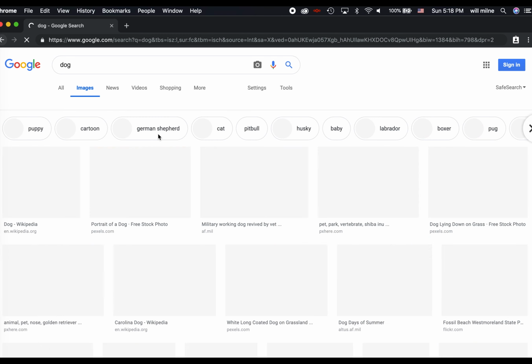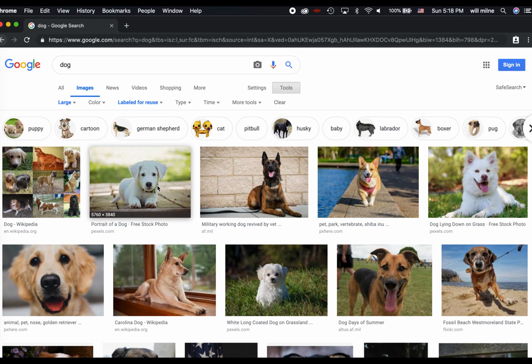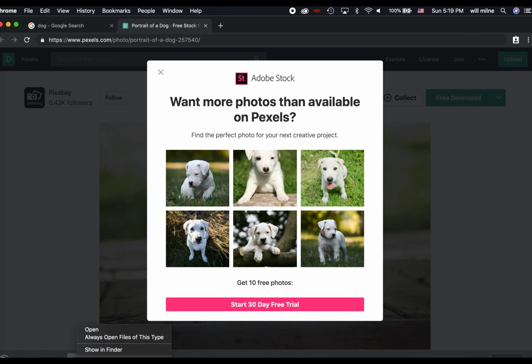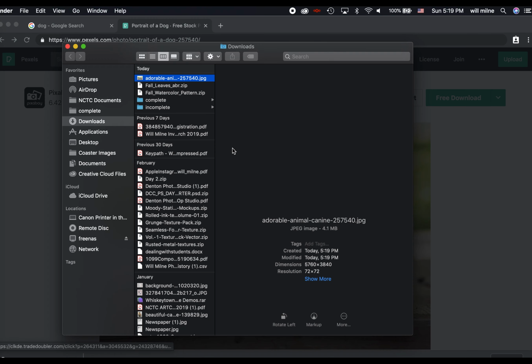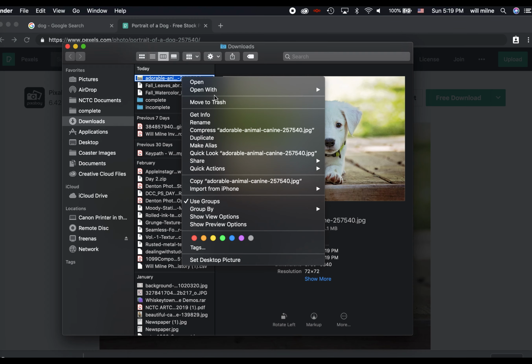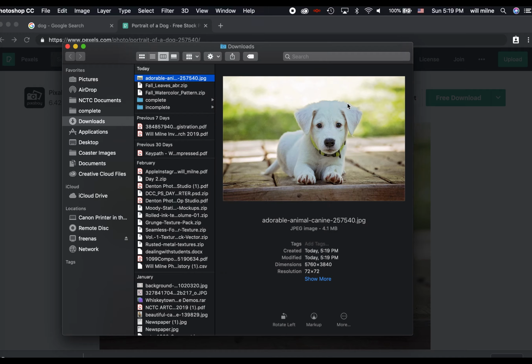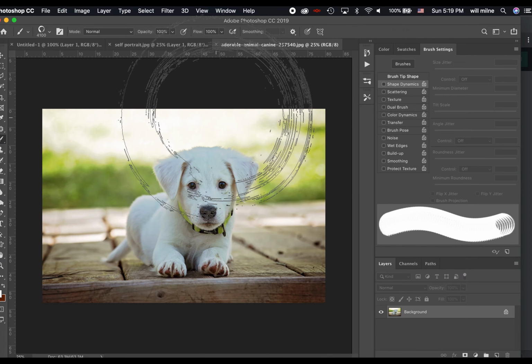Usage rights, labeled for reuse. We're definitely going with this puppy. It's on Pexels, which is a public domain website. We'll talk about that here soon. I'm going to open this into Photoshop.